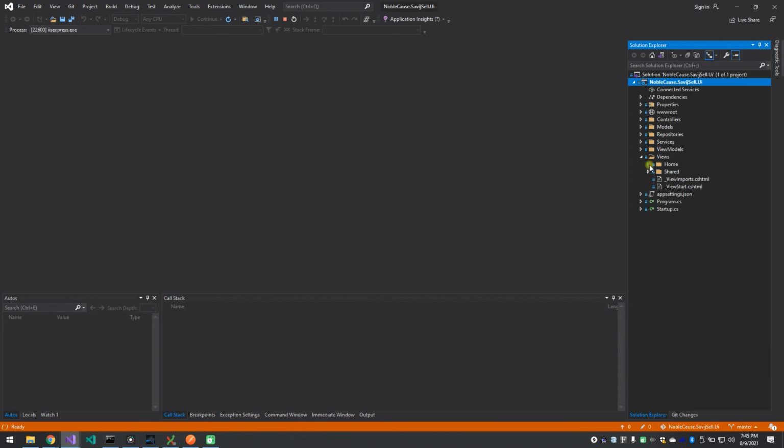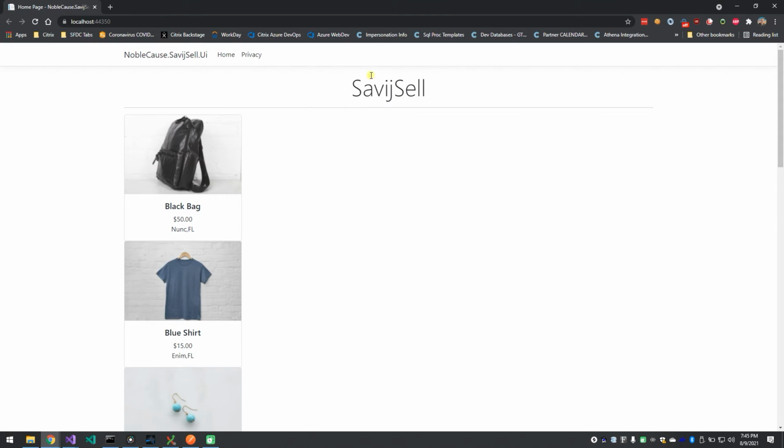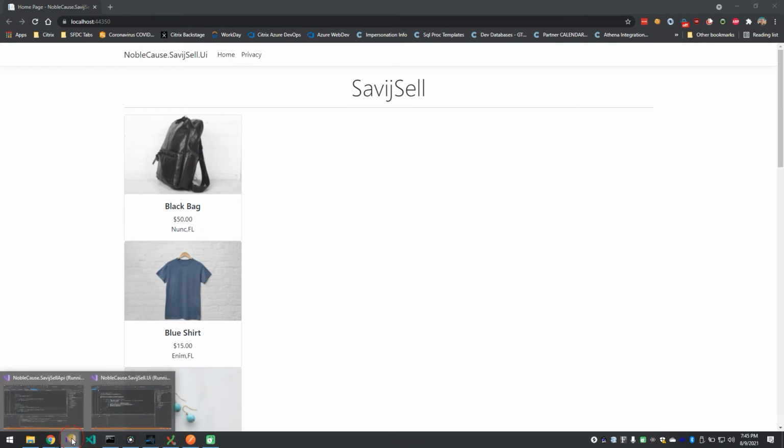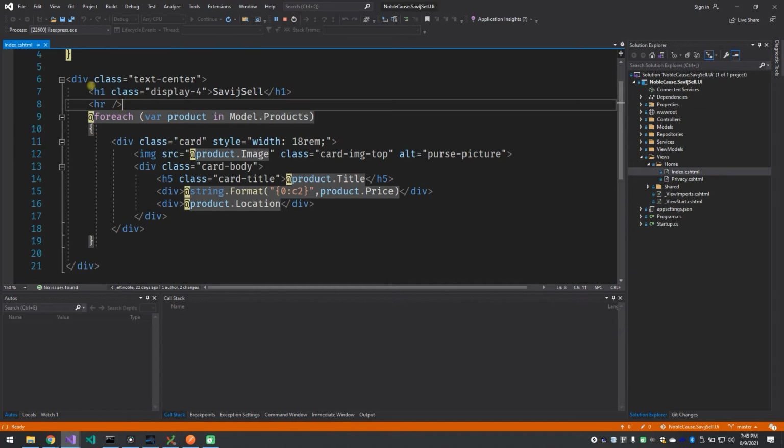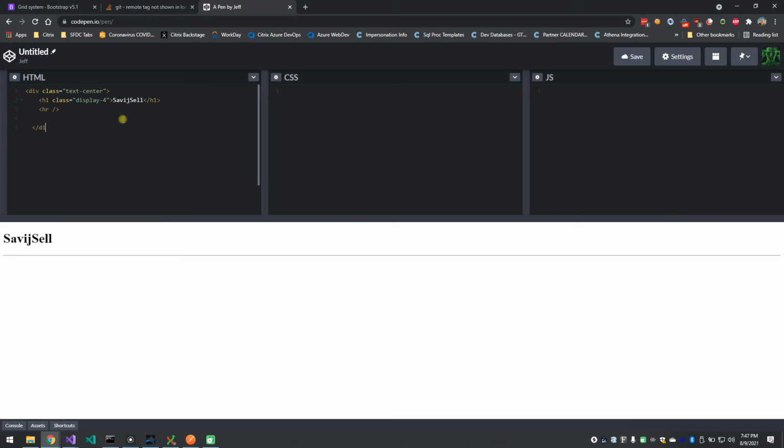That is in my View/Home/Index.cshtml. And you can see that I just have my H1 title of Savage Cell, which is this guy up here. And then I have a horizontal rule below it. And then I have these cards that are kind of stacked one on top of another. And so there's my H1 title, there's my horizontal rule, and then I loop through and I create a card for each one. So let's check out a pen that is basically the same as what our project is doing.